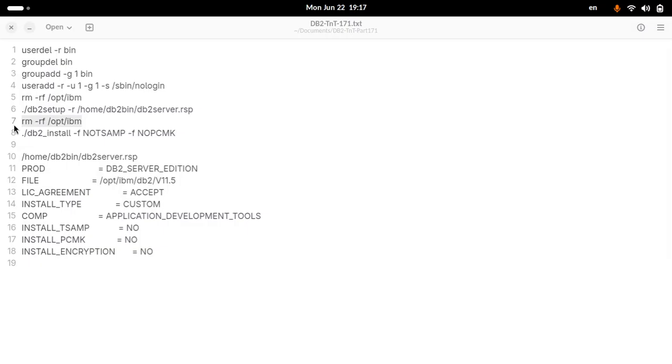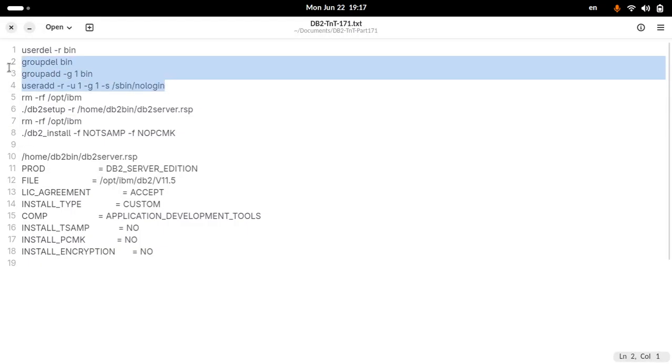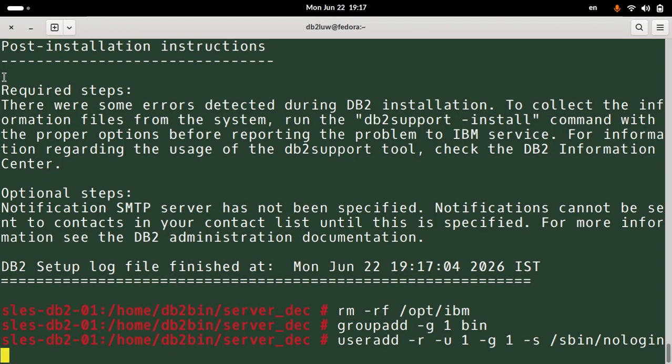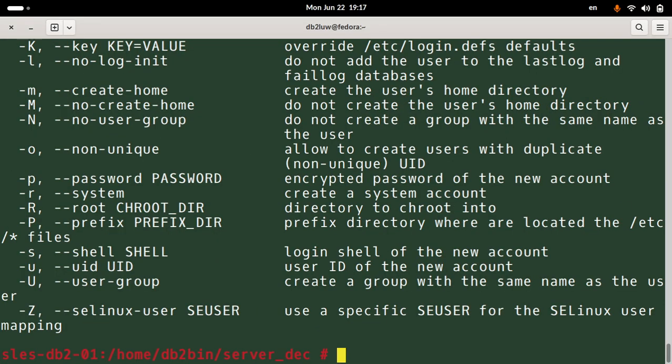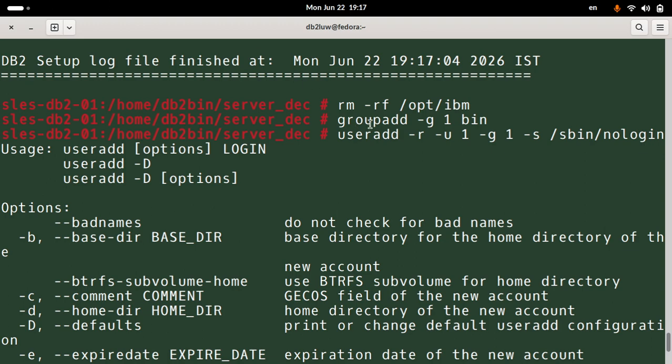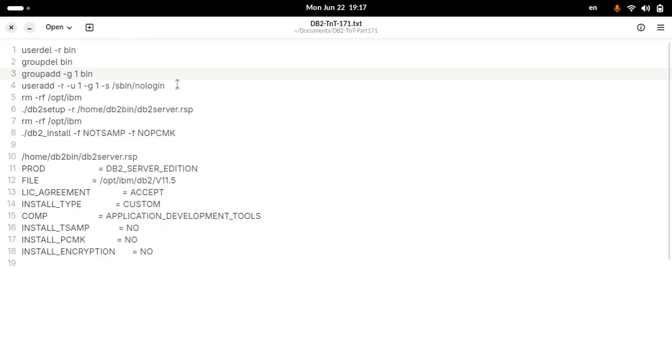So the fix is very simple. I'll just remove the half installation. The fix is to create the user and the group. So that is the fix. We'll copy that and we'll add those things. Okay, something happened. Did it create the group? Yes, it has created the group. It did not create the user. Okay, useradd, I have to say bin. Okay, what a silly mistake.